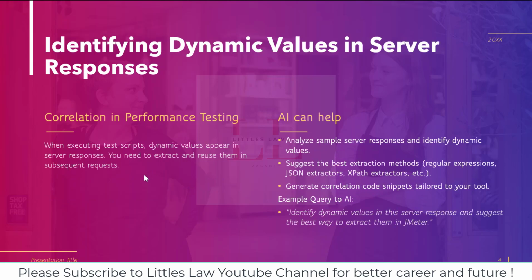And then the second part is identifying the dynamic values in server responses. When we are doing correlation in performance testing and executing test scripts, we have a lot of dynamic values, like we discussed in the previous slide, such as session IDs and timestamps. They appear in server responses, so we need to extract and reuse them in subsequent requests. That's how correlation works. How AI can help us is that it analyzes the sample server responses and identifies the dynamic values.